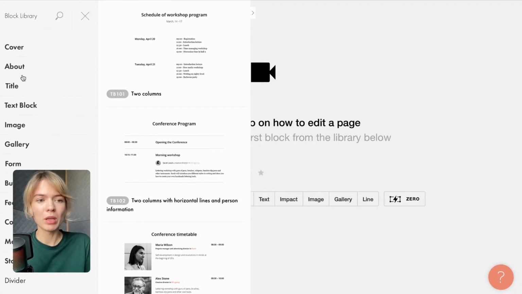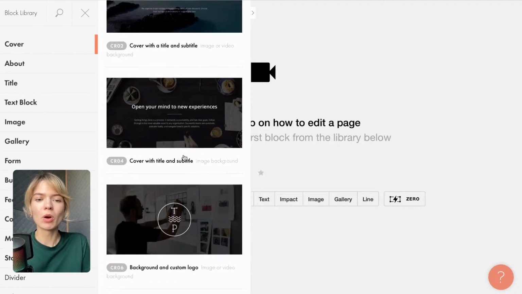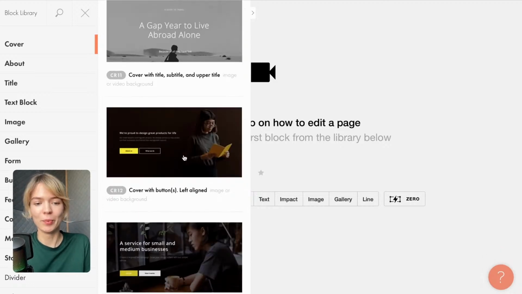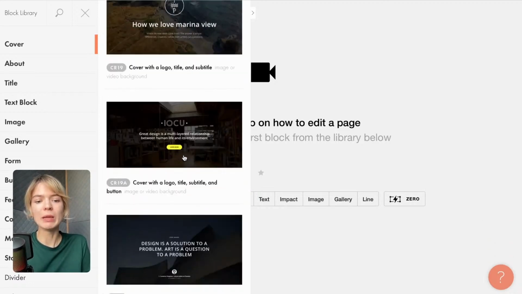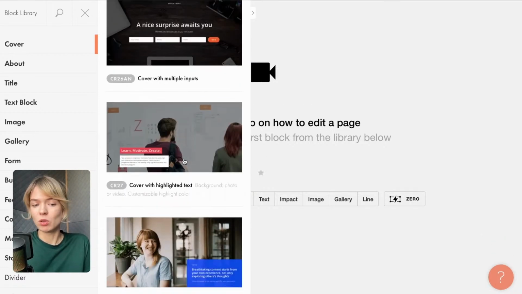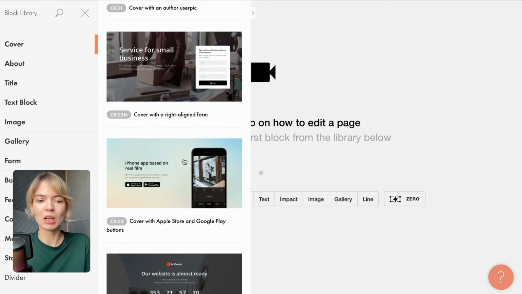And we will start with a cover. So let's click the cover category here and let's explore what we can take for our baking club cover. So say I want something that features both an image and quite a big heading.